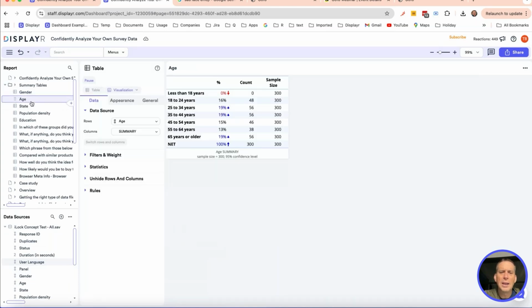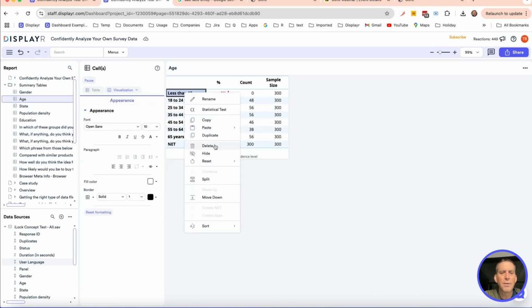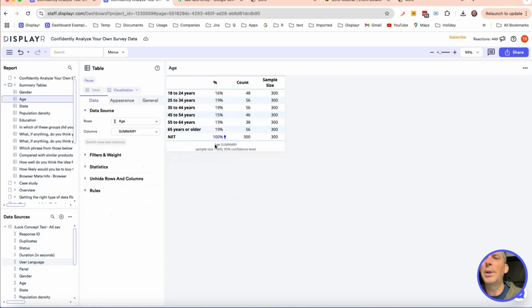Now we've got the data on age. Usually surveys screen out people aged less than 18, so there'll be 0%. This is just a test that will be successful. I don't need it. I can delete this category from the table. It involves tidying up a bit.